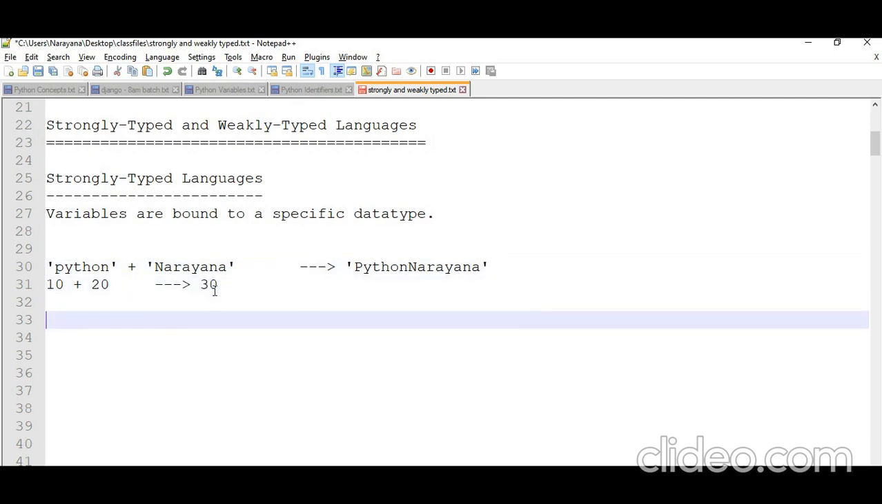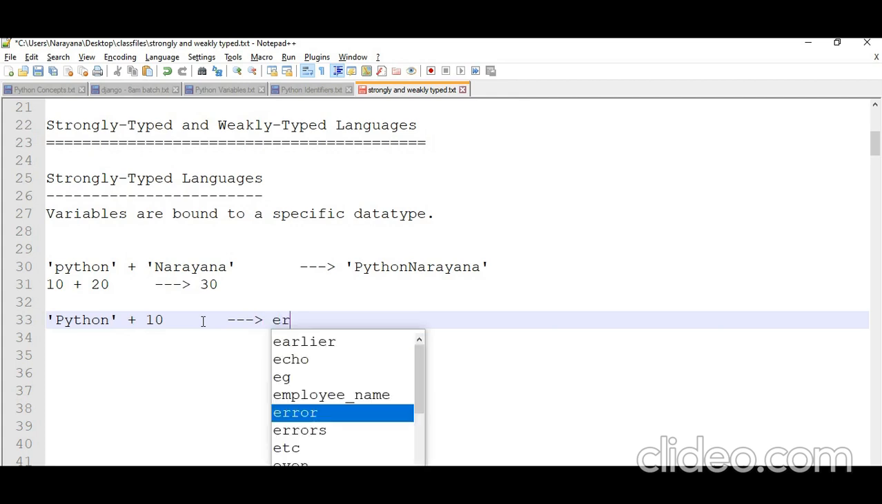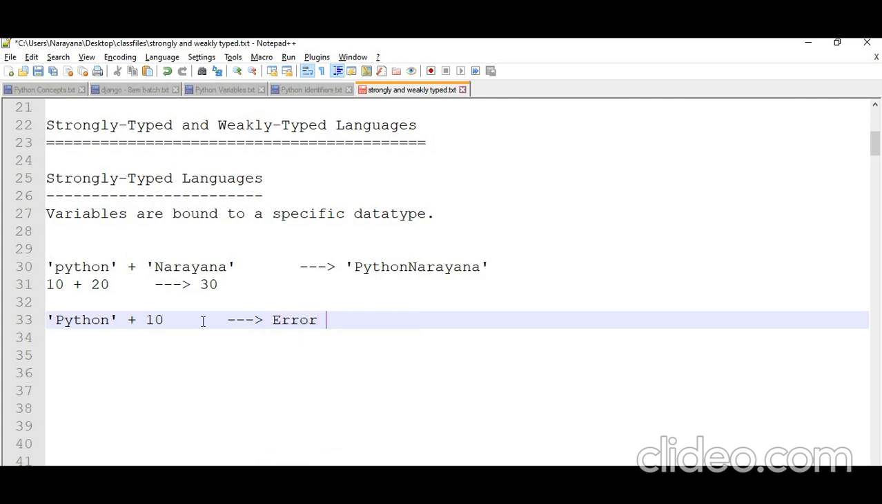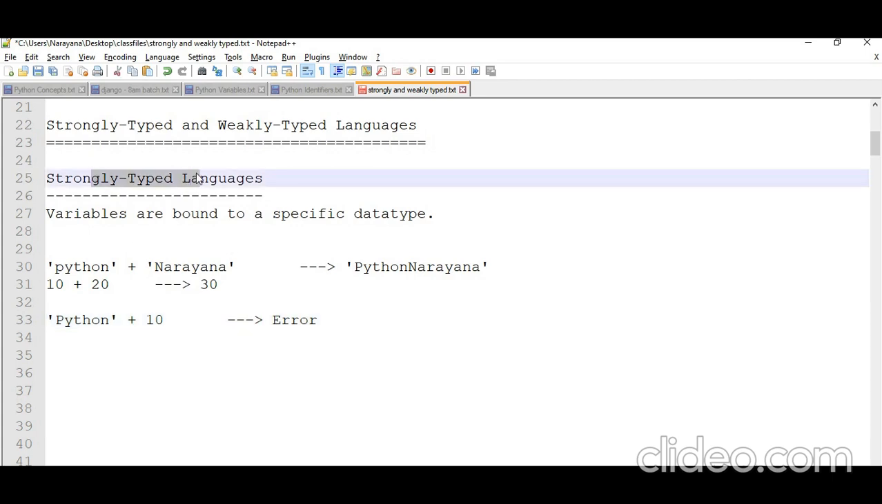Suppose I take Python plus 10. I am trying to use different data types for an addition operation. In this case, it will not accept. Strongly typed languages will not accept this type of addition or concatenation. So an error will come. It will return an error.